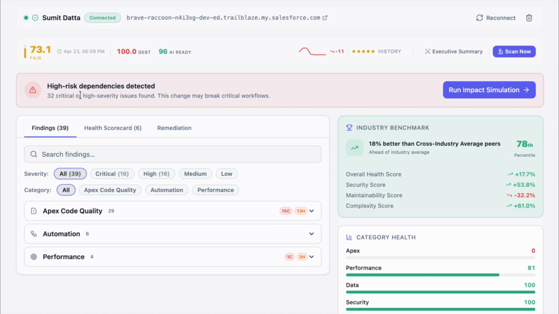To recap, use the Findings tab to dig into the details of individual issues, the Health scorecard for a quick pulse check on each domain, and the Remediation tab to build your action plan. Filter by severity and category to focus on your team's attention, and use the impact simulator before making changes to understand downstream effects. In the next video, we'll walk through how to run a deep scan for per class Apex complexity analysis.